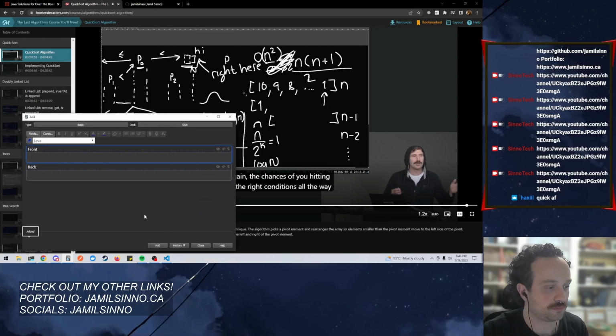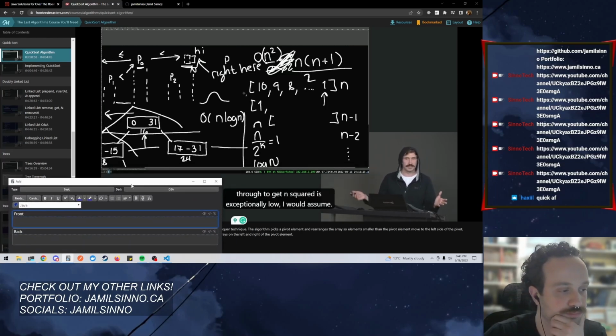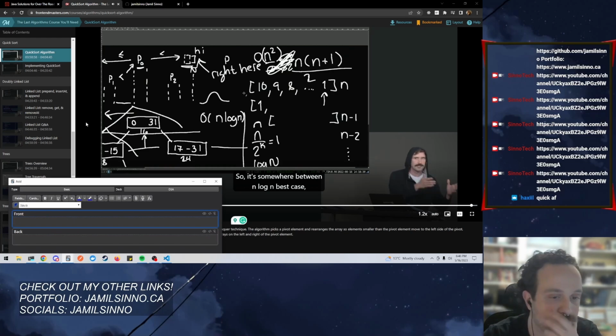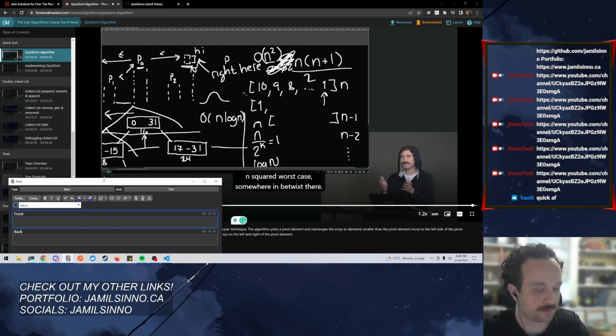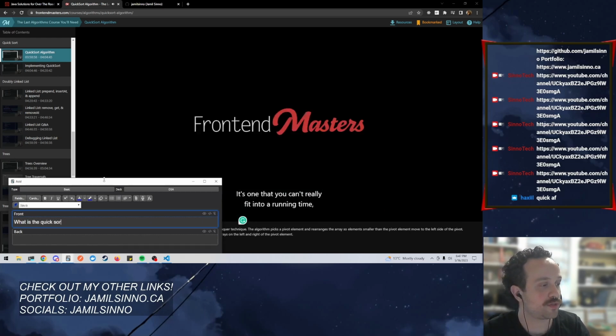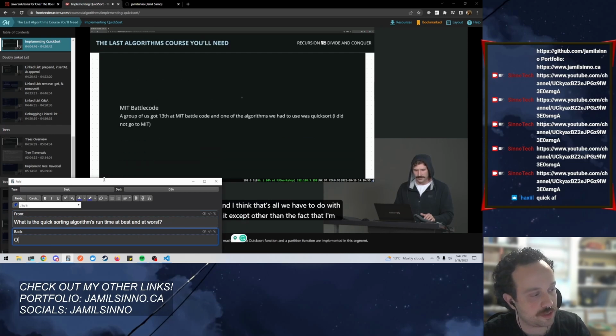Again, the chances of you hitting all the right conditions all the way through to get n squared is exceptionally low, I would assume. Exceptionally low. But we'll see. It's somewhere between n log n best case and n squared worst case. So quicksort is the fun one, huh? It's kind of interesting. It's a sorting algorithm that you can't really fit into a single runtime, which I think just makes it more fun in general to learn about. I think that's all we have to do with it, other than the fact that I'm going to tell you a really cool story.